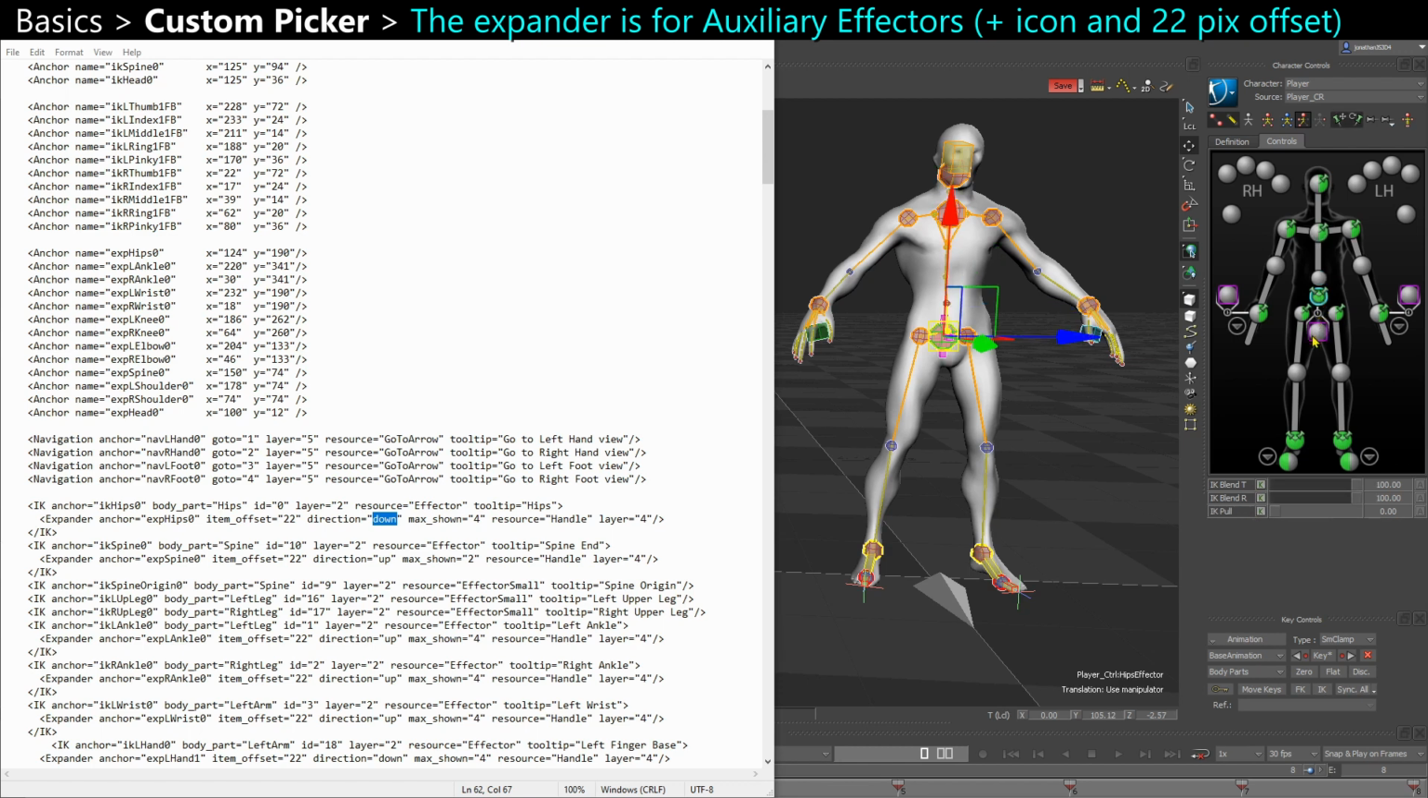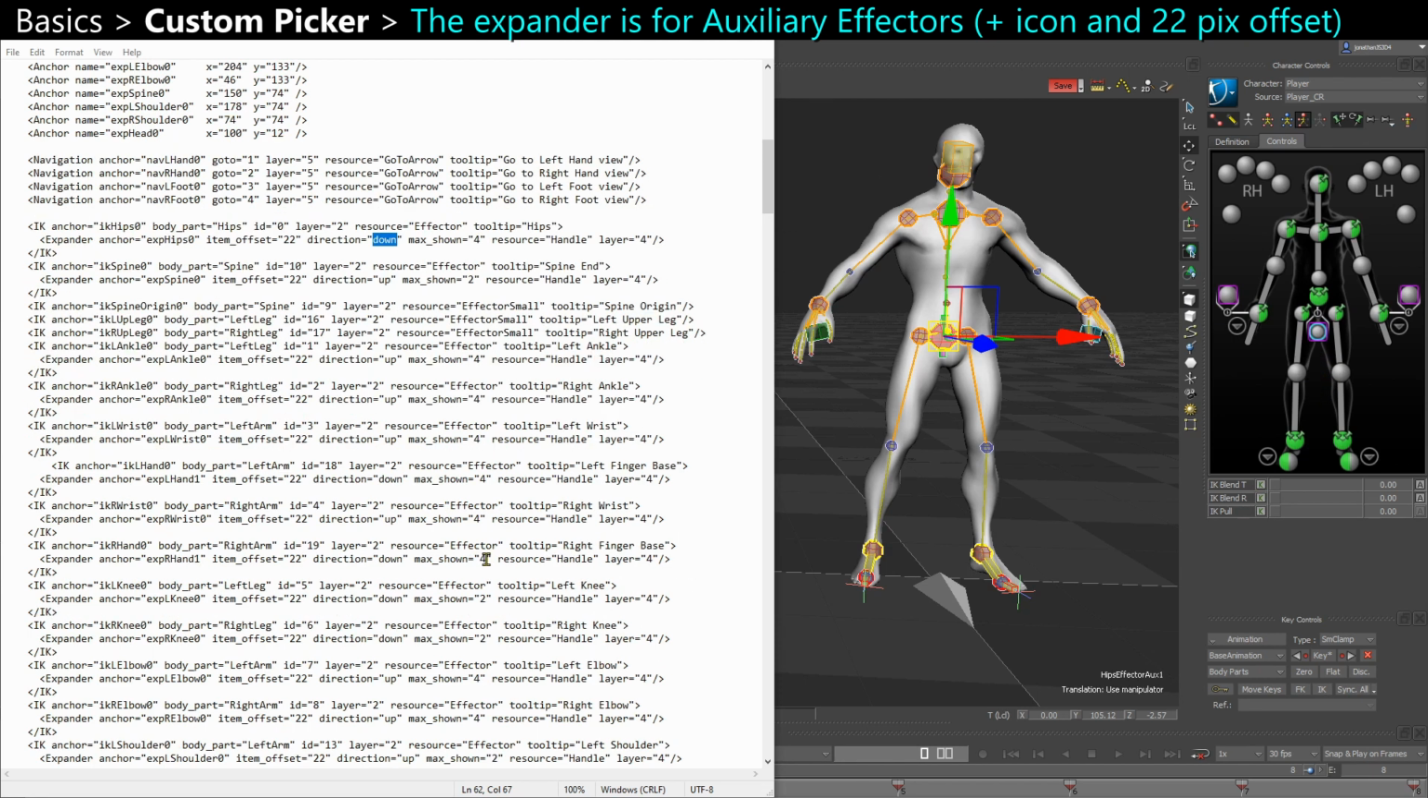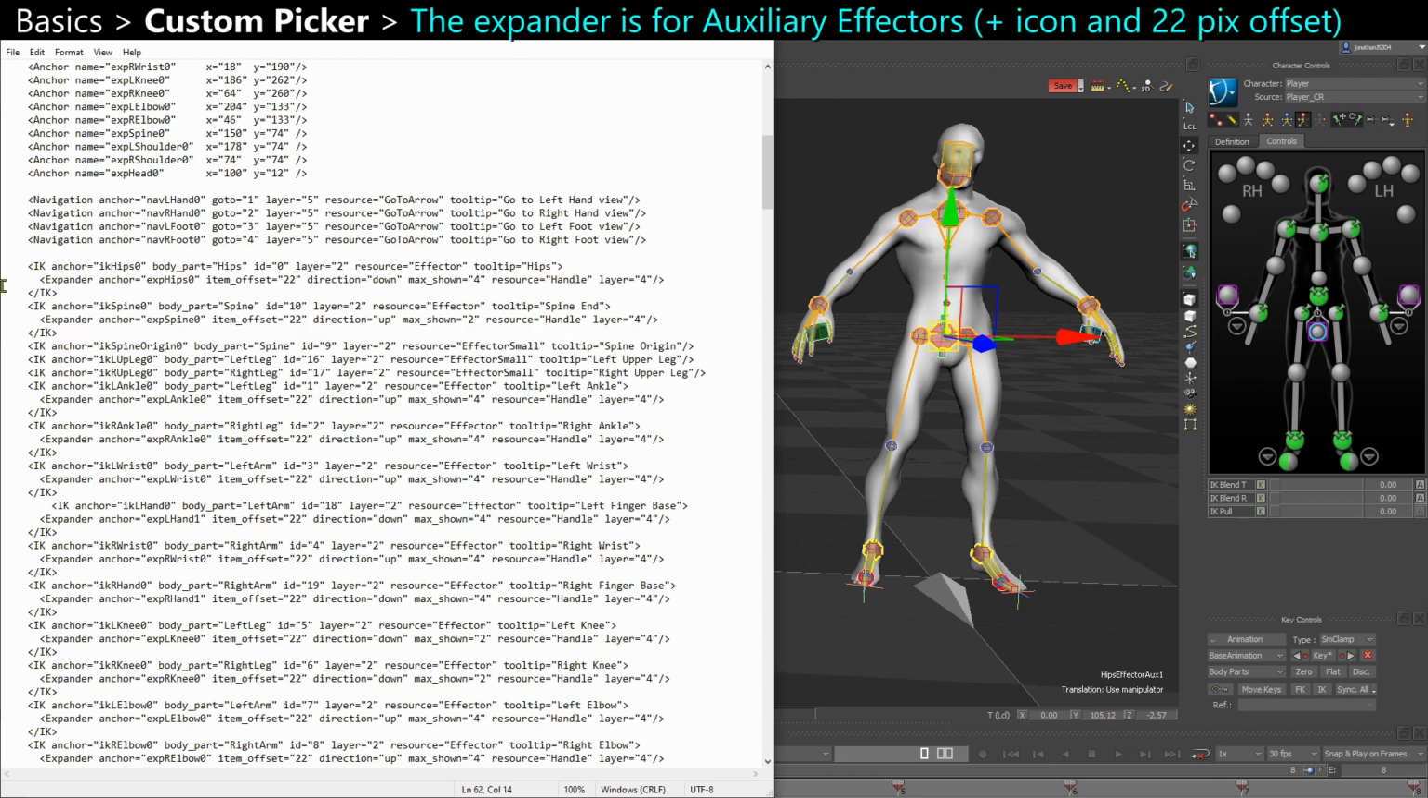And then there's a downward offset of 22 pixels once you unfold this, so that if you have several auxiliary effectors, they will be offset every 22 pixels. You can see the same thing for the wrist. We have the expanders for the wrist, 22 pixels, because that's the size of the sphere. Okay, direction up. And they say max shown 4, so if you have more than 4 auxiliary effectors, they won't show up, but that's something you could tune as well. So that's it for the IK.